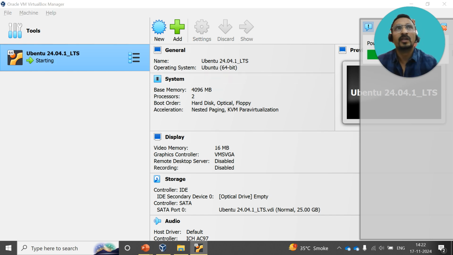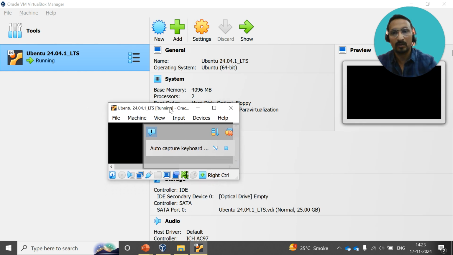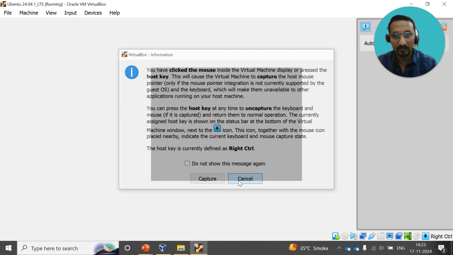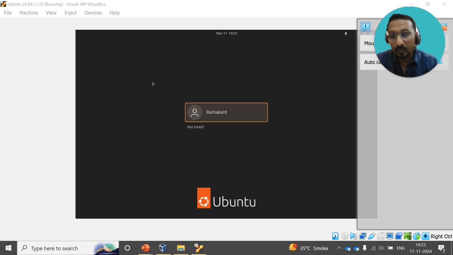Yeah, so it has come up on a different machine. Let me bring you to this machine. It's coming up. It may take some time to start. So meanwhile, let me pause the video, and once it comes up, I will restart the video. Okay, so the Ubuntu operating system has come.